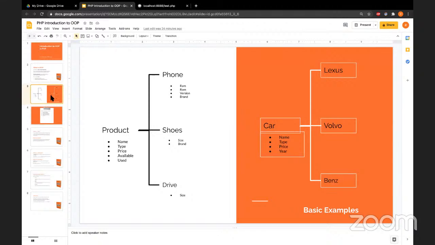So now, back to this, we see that we have a product. All these phones, shoes, and drives are brought out from this product. Now, let's go to the phone. ROM is only unique to the phone. Why? Because it's a unique property to that particular product, and the product we're talking about is the phone. ROM, version, brand: you can only see these properties in a phone.